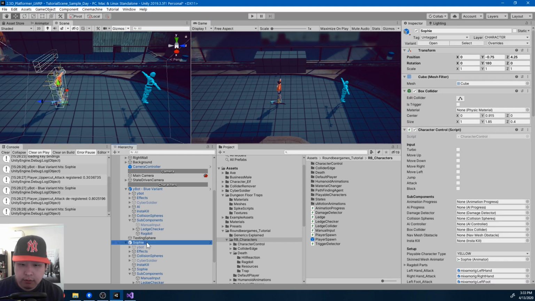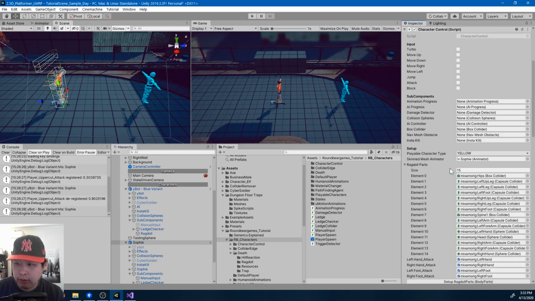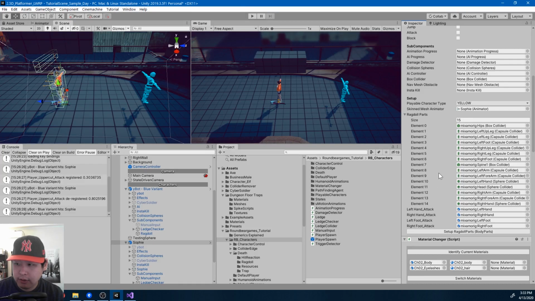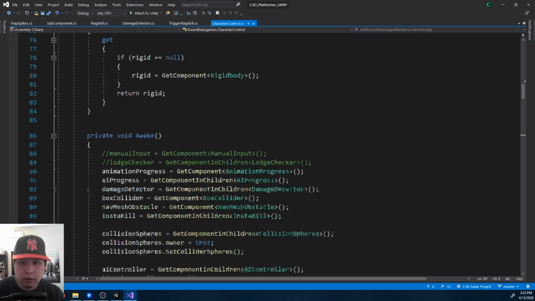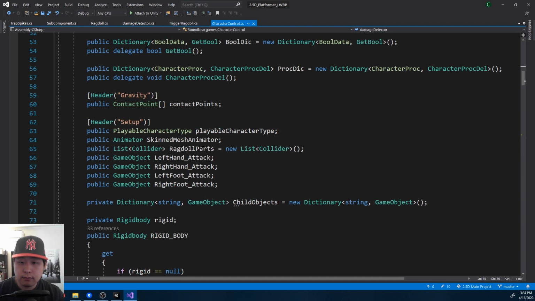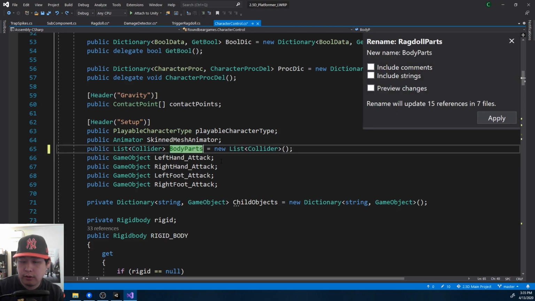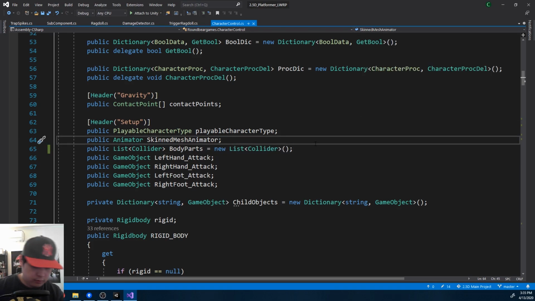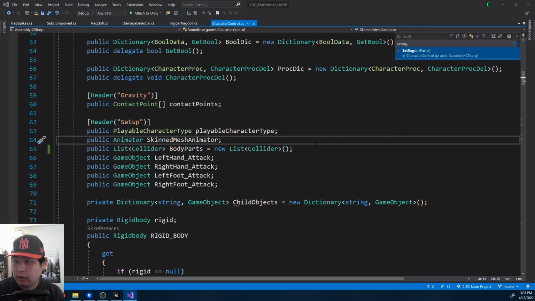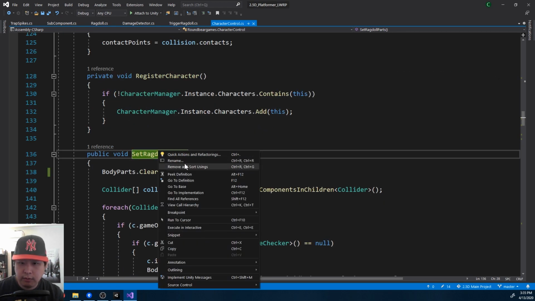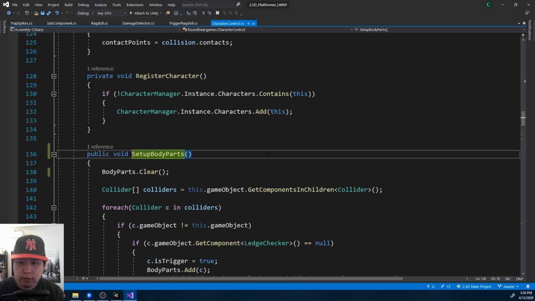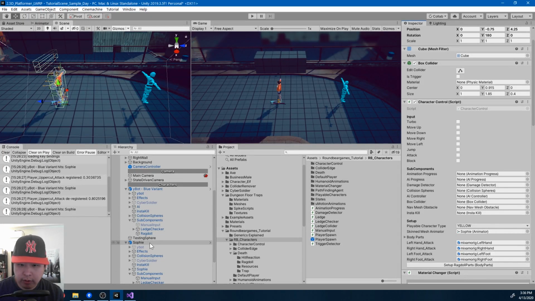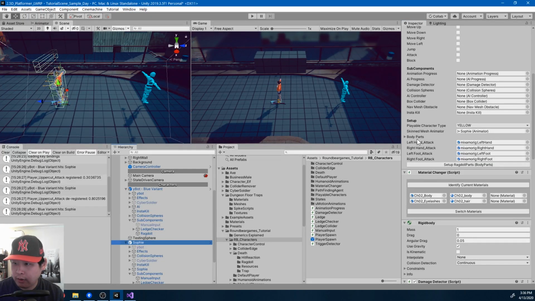And I haven't decided whether I want to move this entire list into the subcomponent or not. For now, let me just rename the list. I'll call it just body parts. And the function set ragdoll parts, I'll rename it setup body parts. Now that we have a new name, I should probably go back and click on the button again.